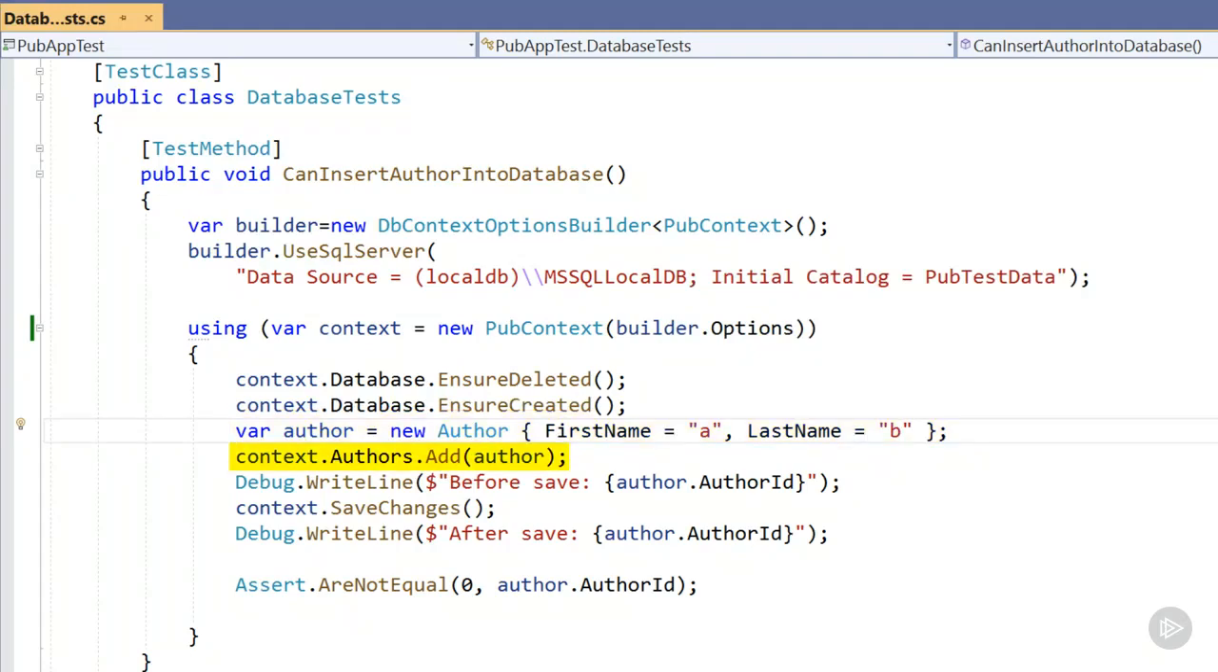Next, I'm adding the new author to the context and then outputting a little bit of debug data, which is something that's not really normal for testing. But again, for the sake of this demo, I want you to see this stuff. What I'm outputting is what the ID of the author is before I call Add, then I call SaveChanges, and then I'll output the ID of the author after calling SaveChanges so we can see what's going on there.